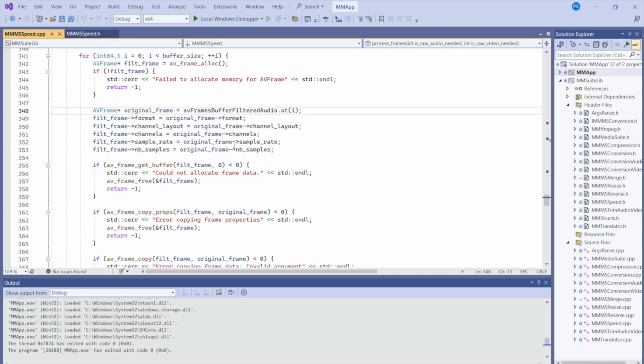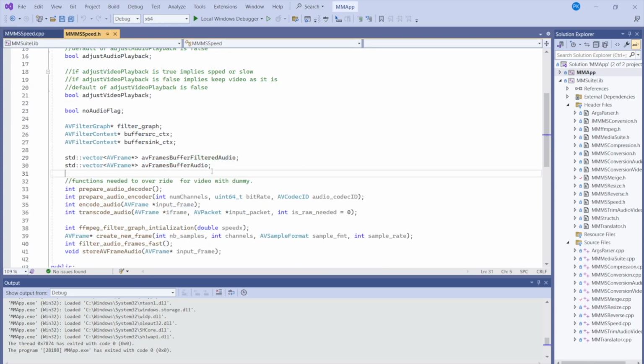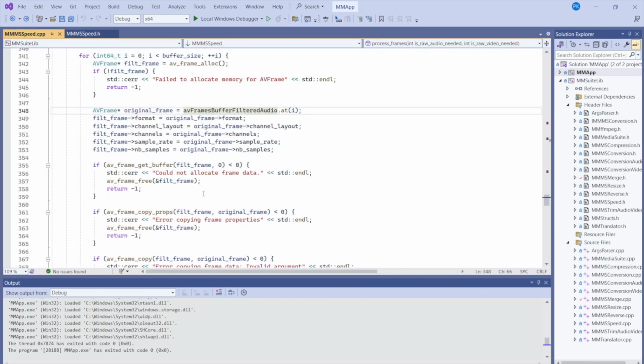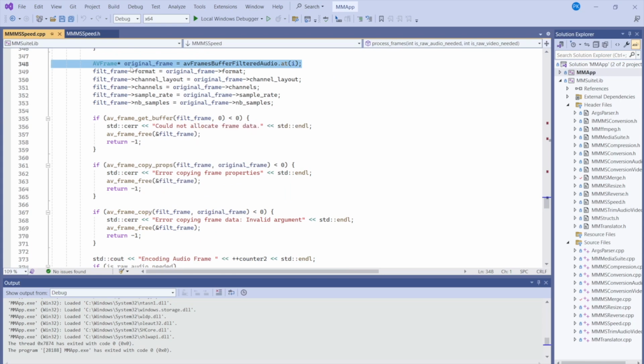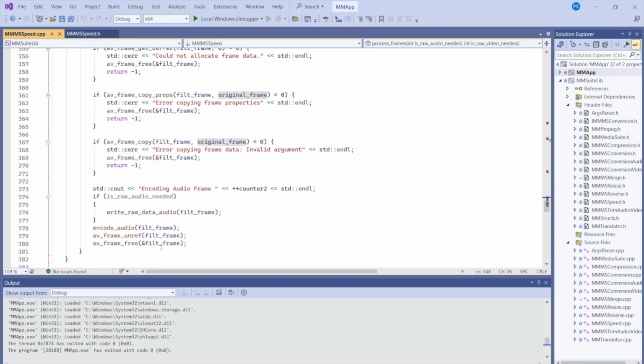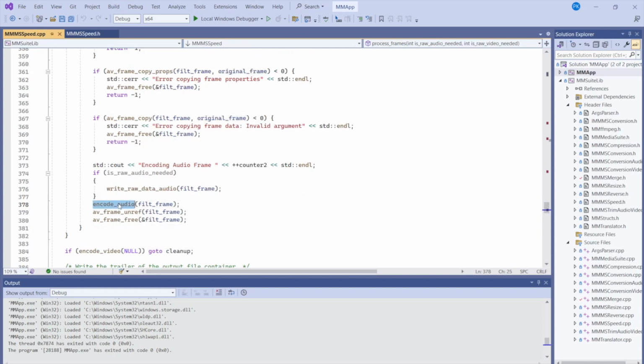Because the buffer type is pointer, in both these buffers we are not creating any new memory, we are just storing the pointers. So we don't want to copy the pointers, we want to do a deep copy. For that purpose I'm assigning this to a temporary frame called the original frame. Get the buffer for this original frame, populate this original frame's properties, and populate the data. That way you are copying the actual data inside that filtered buffer, and then finally you encode that filtered frame and unreference it.